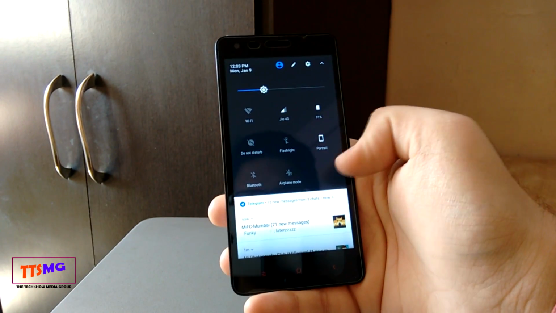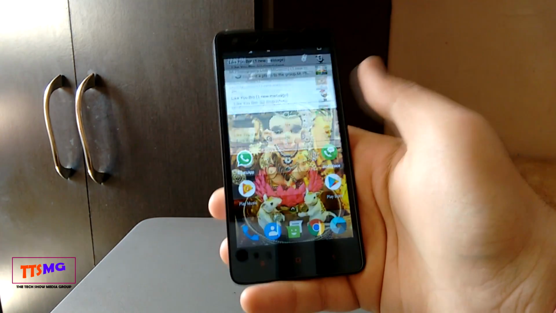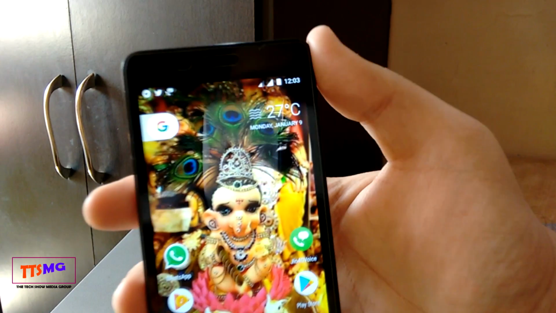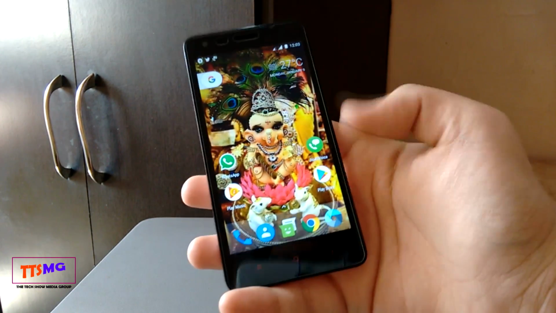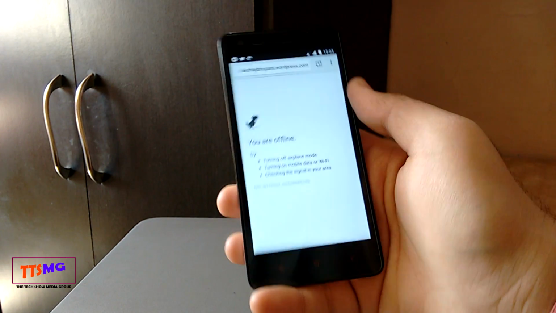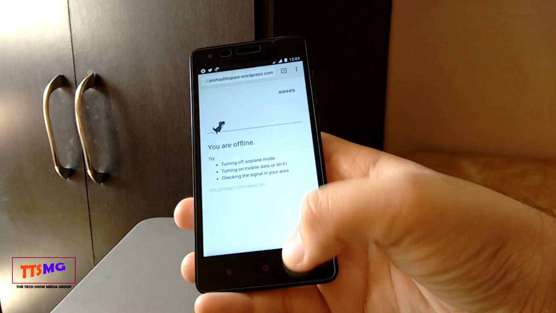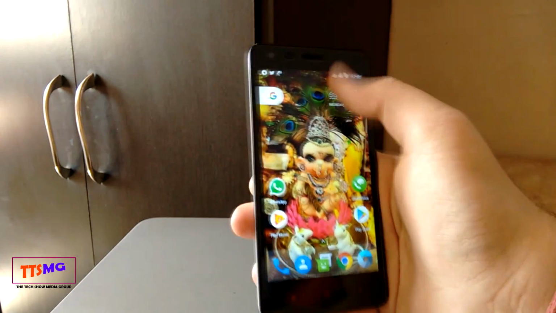And now there's a serious bug with mobile data. When you turn off Wi-Fi and turn on mobile data, it doesn't work, because this is an LTE connection, and when the LTE is not connected, your internet probably won't work. So you can see you're offline. Even when I turned off my mobile, turned on my mobile data and turned off the Wi-Fi, it doesn't work.